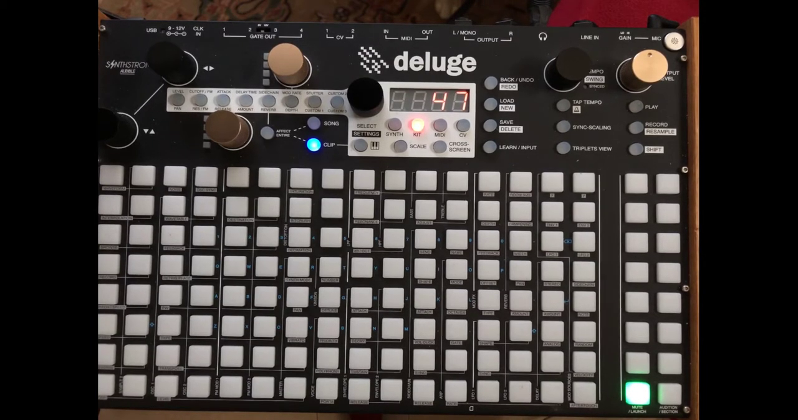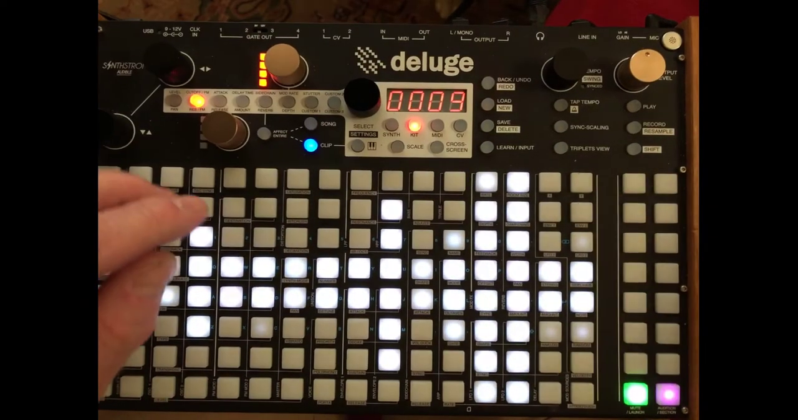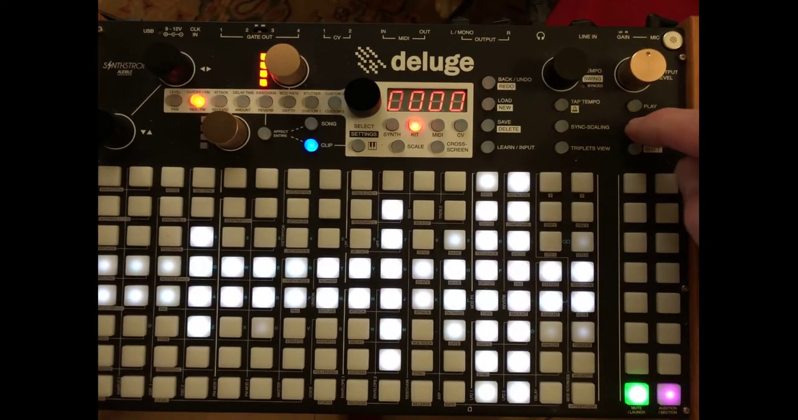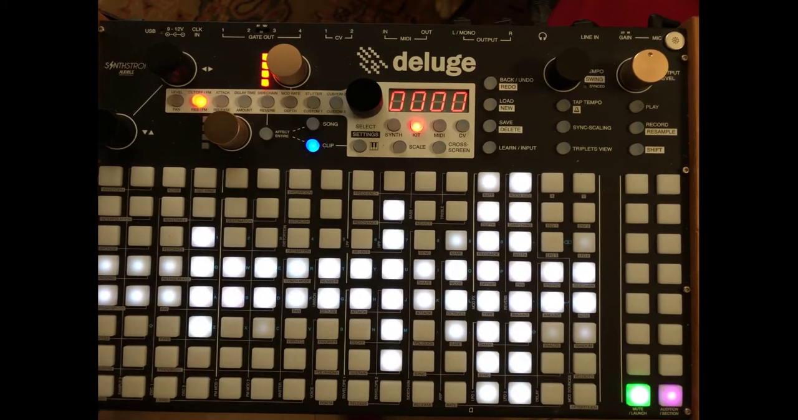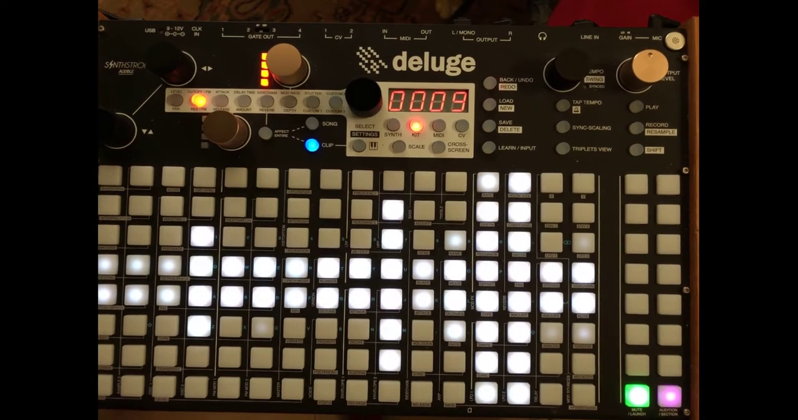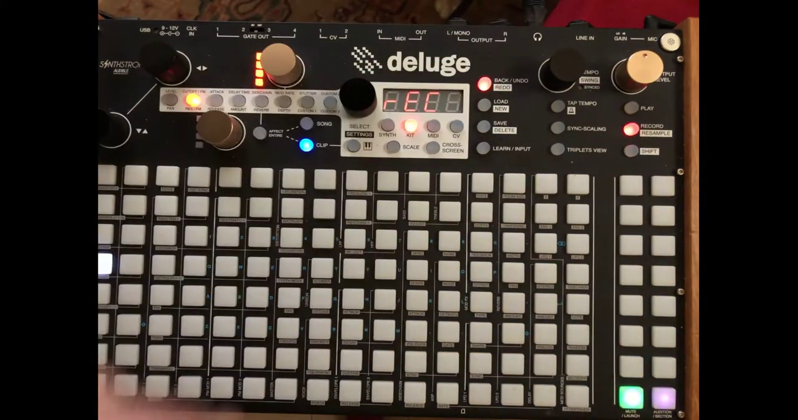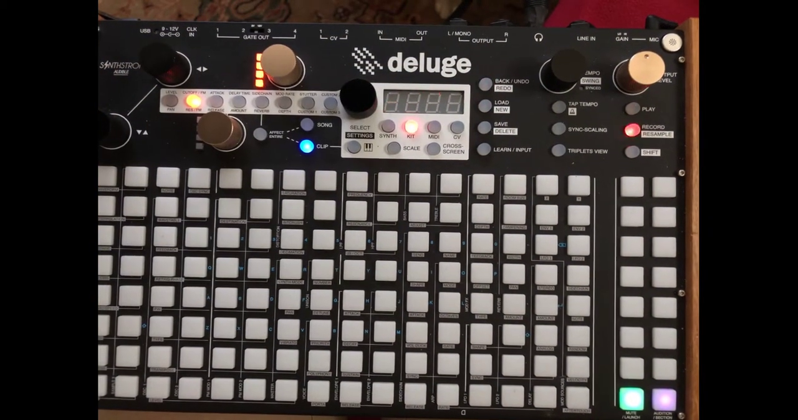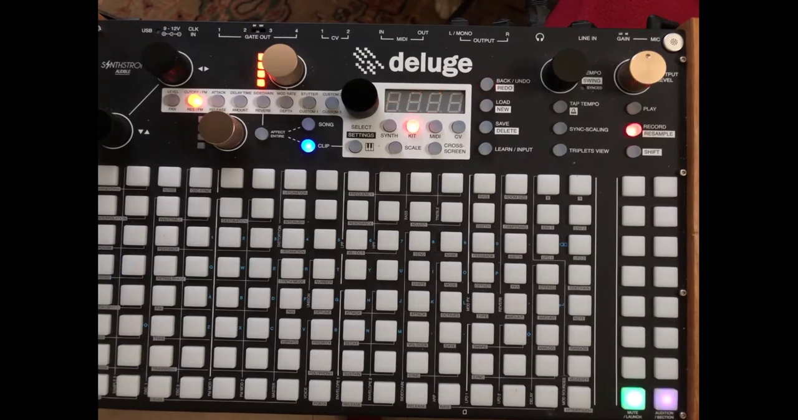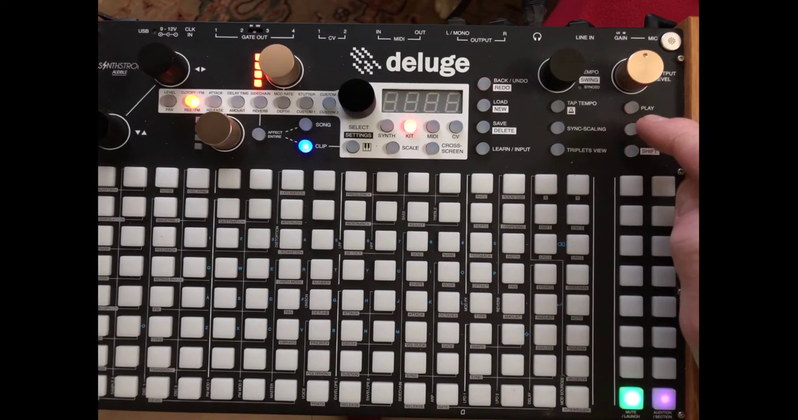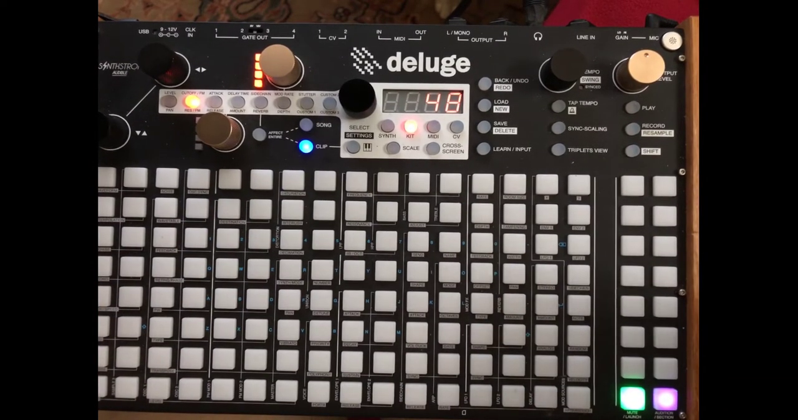The browser will open to set the sample. Press record. So I've got shift and new kit. There we go. So I can press record. That's what I recorded previously, but I'll do it again. Go to here and press record on the Deluge. And then stop. So that's just recorded the sample into here.